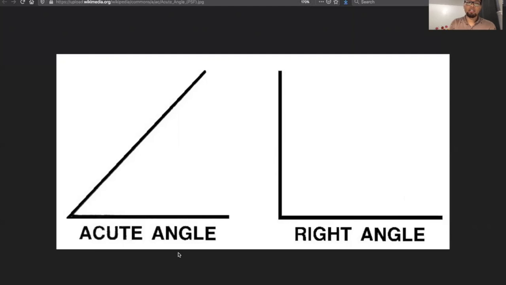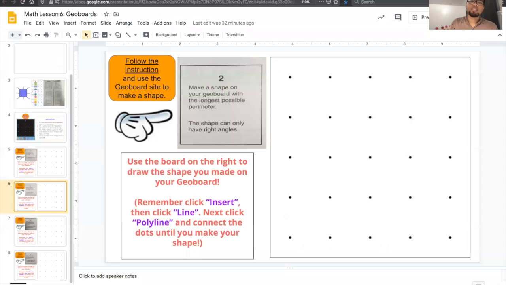An acute angle, you're going to see this in a later challenge, is an angle that is less than a right angle. So do you see how it's kind of like a triangle shape right here? Skinnier, a shorter angle. This is an acute angle. A right angle is going to be a 90-degree angle where you can kind of make the square in the corner right here.